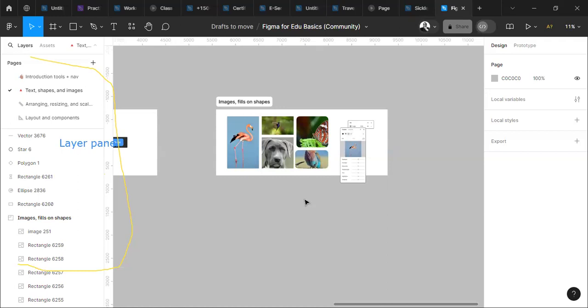Why is it not opening? My network might be slow. Okay, it's loading. It's running Unsplash. That's taking too long.